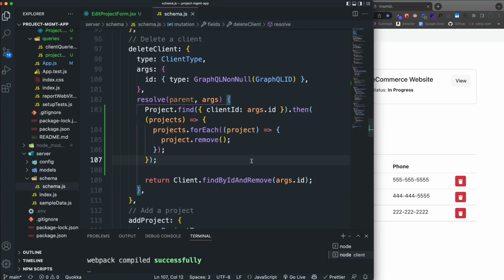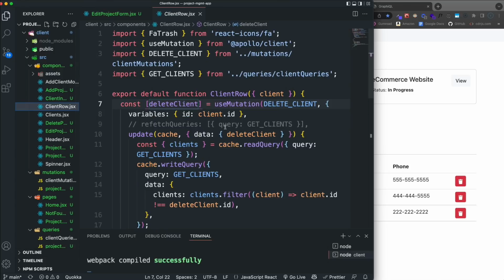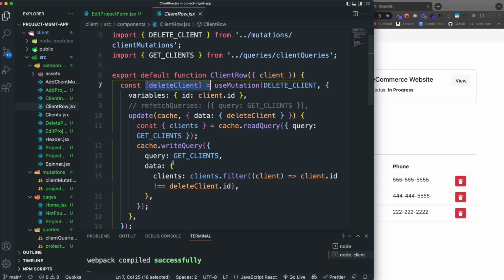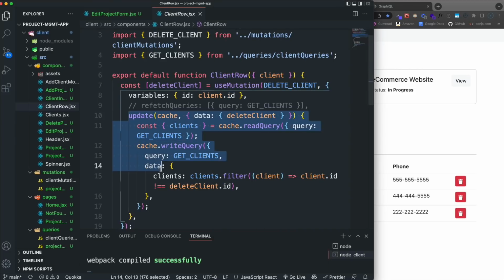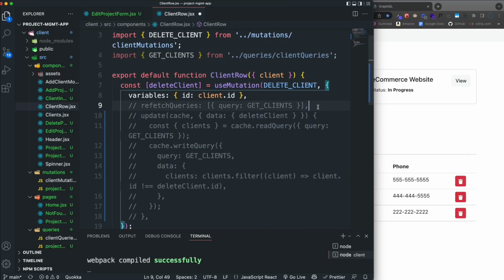All right, and then the only thing we have to do aside from that is go back into where we delete the client in the front end, which is in the client row. So let's see right here, we did an update. Now, when I delete the client, I also want the project to delete on screen. So instead of using update, I'm going to comment that out and use refetch queries, so I don't have to add another query in there.